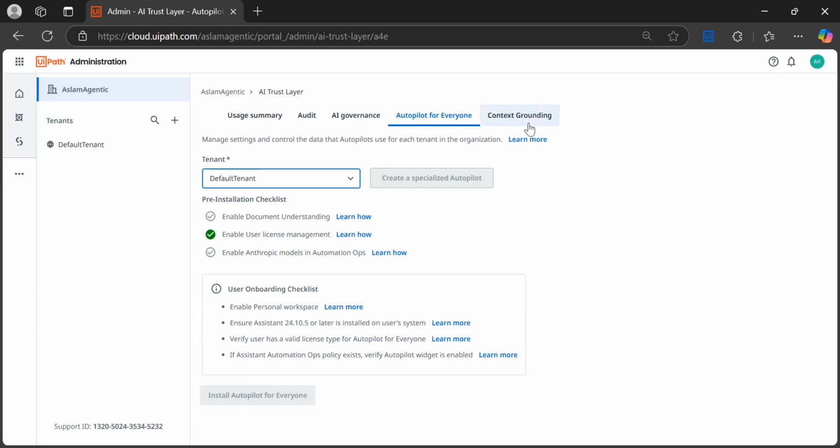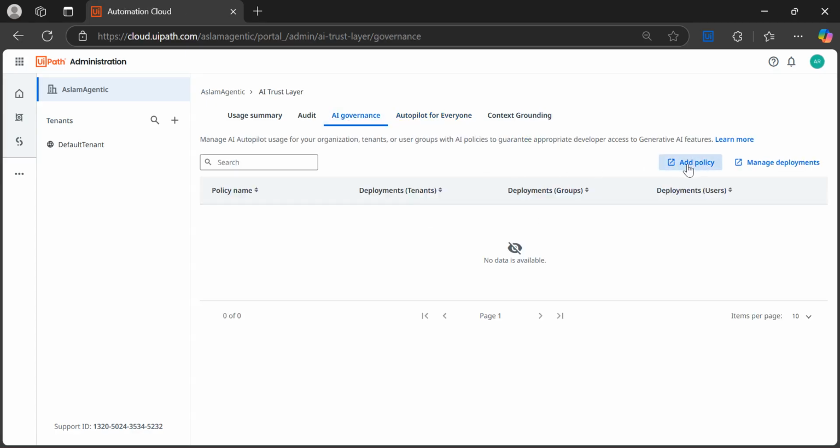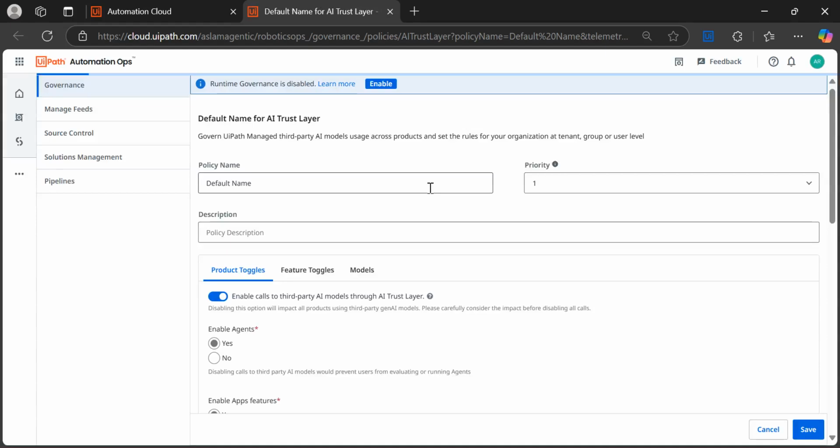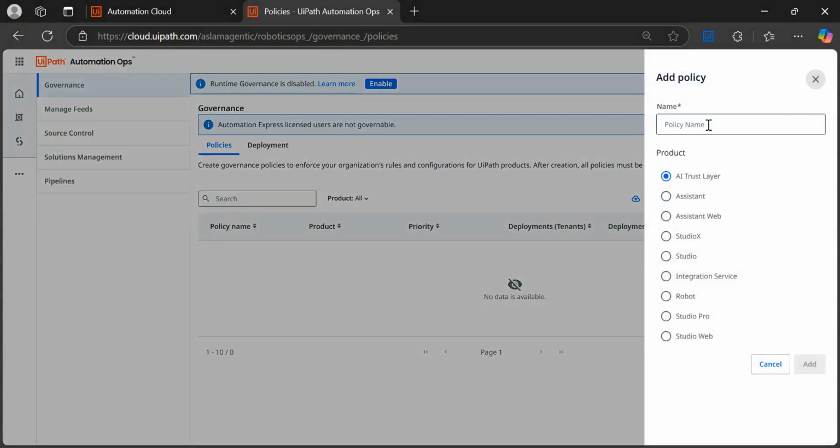For enabling this, I need to go again to AI governance, or the governance policy. You have two ways. If you come back to the Automation Ops section, here I come to governance, and you see we have policy and deployment. So I come to the policy. I need to click on add product policy. Just see here, this button I need to click, and then we need to add a policy.